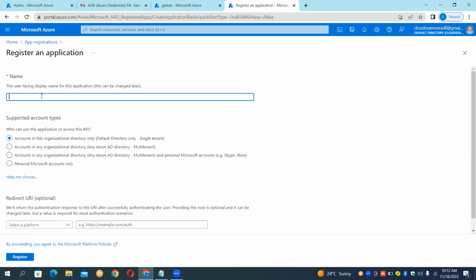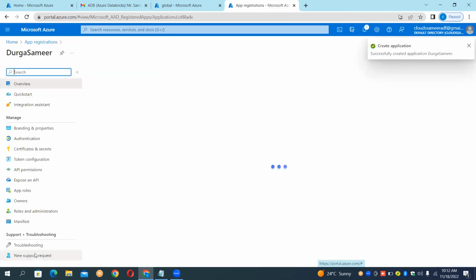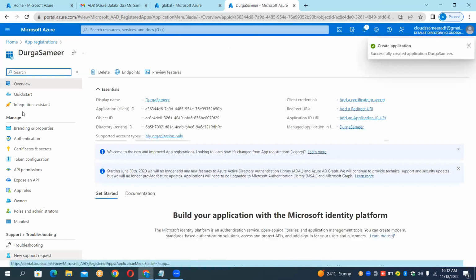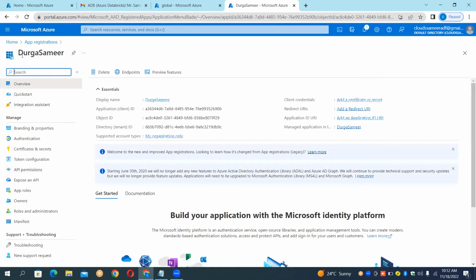Okay, guys, so I'm giving the name here. Let us use the name Durga Samir. Just click on register. Can you see here? Durga Samir is an application. Am I right, guys? Durga Samir is an application.